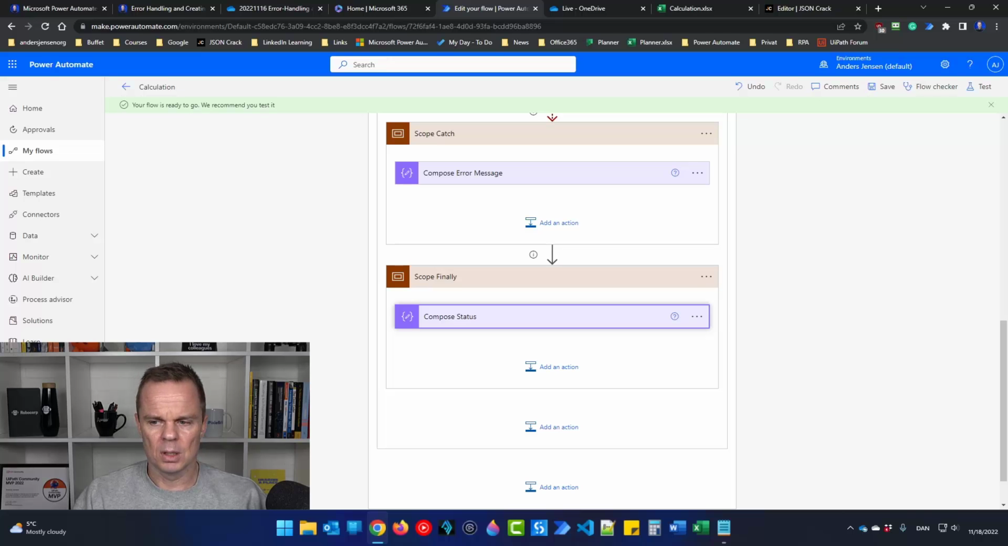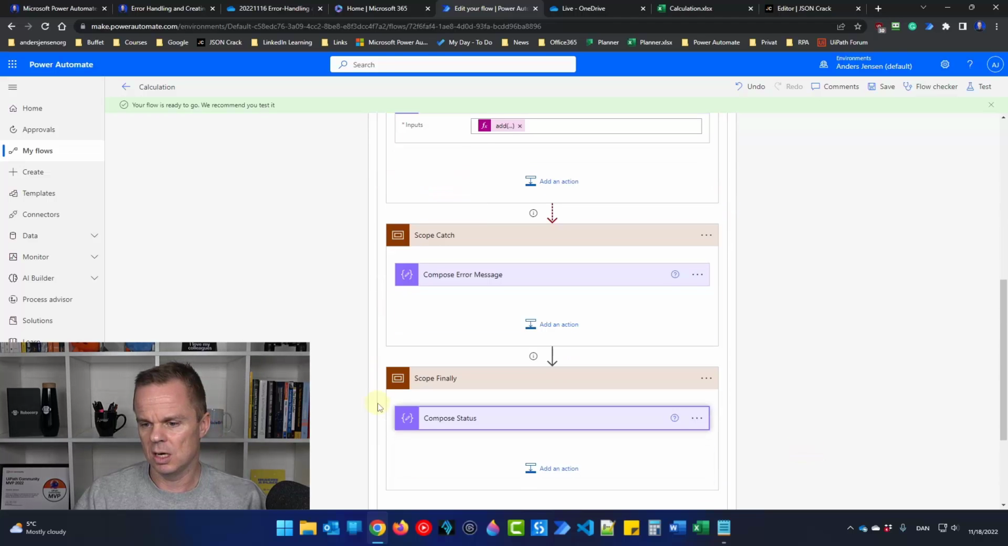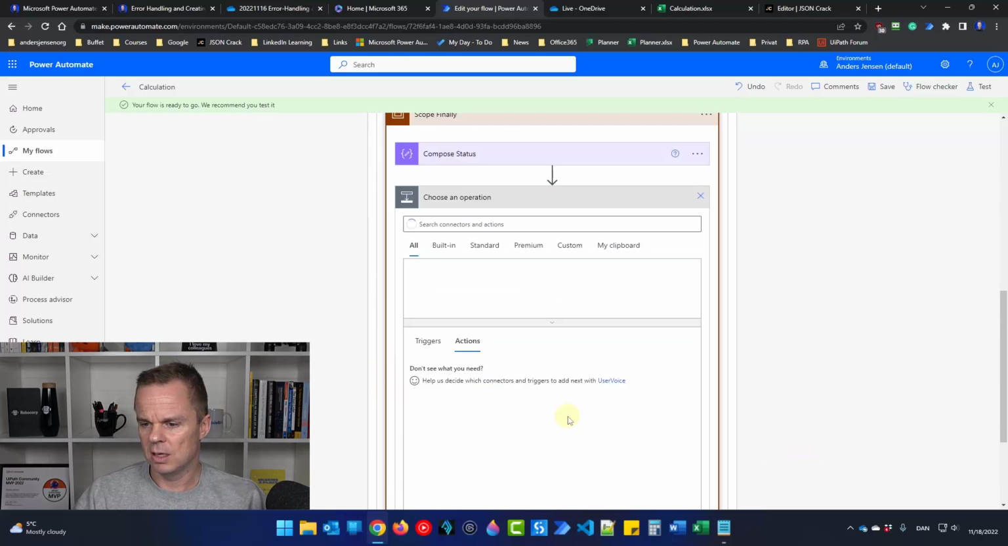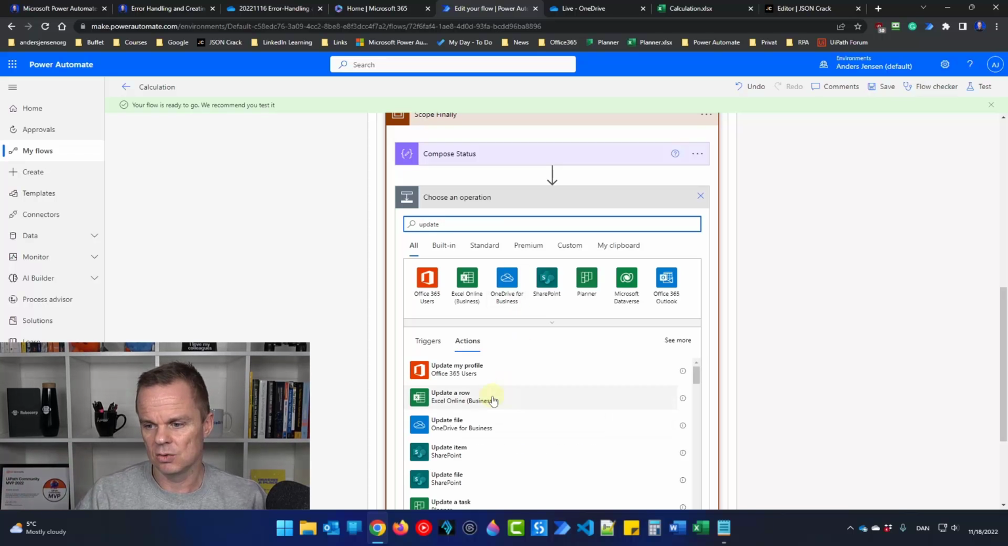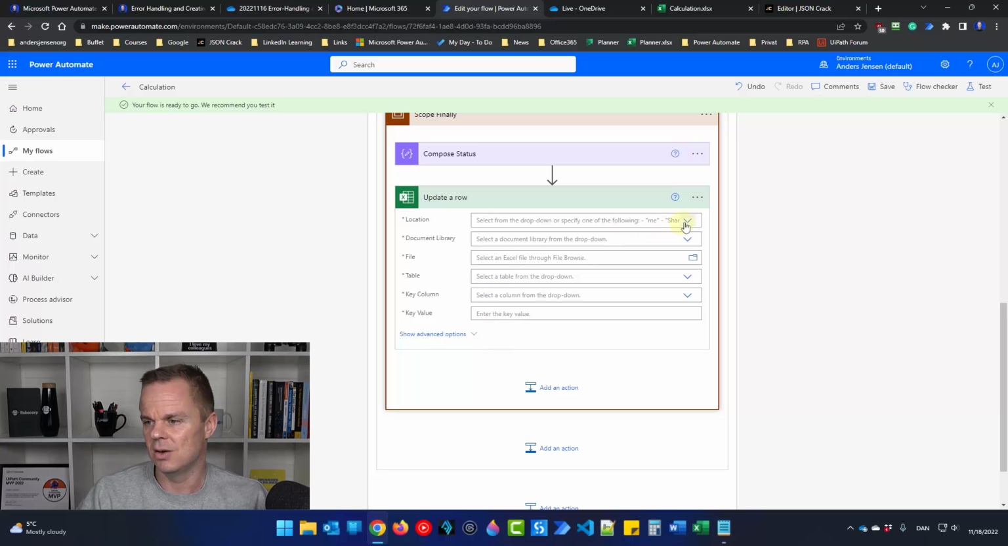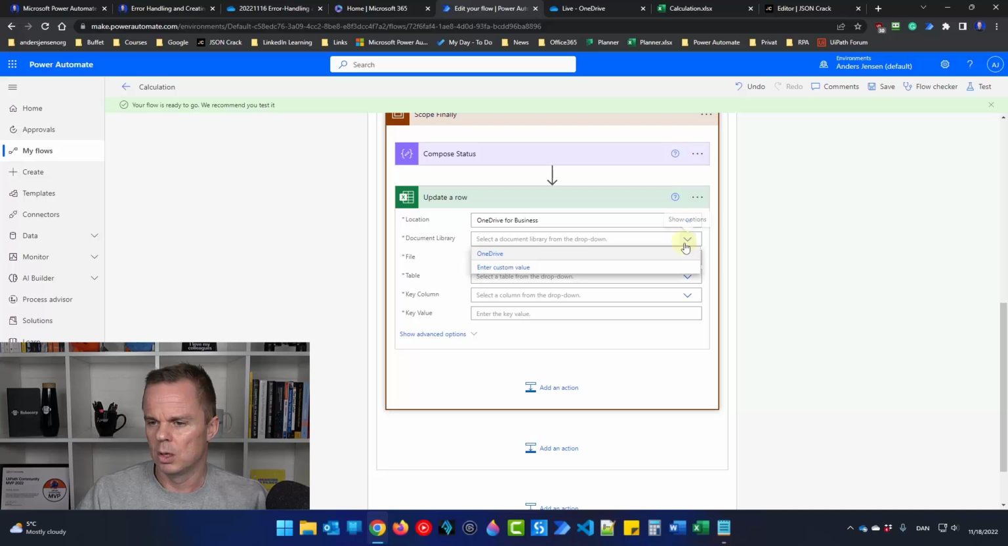Now, I can just update the Excel now. So I'm still in the apply to each, and you can see I'm in here. So in the finally, I'll click add an action. And this is the last part. This is how easy it is to write a log. We could have written a CSV or any other output that we can create in here.